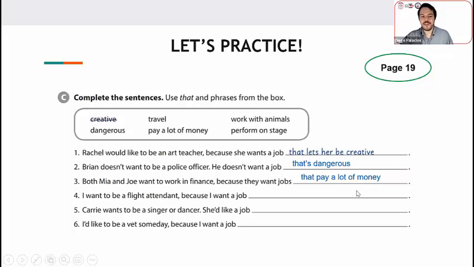Now, let's go to number 4. I want to be a flight attendant because I want a job that lets me travel around the world. Great. Let's see if that is correct. Yes, I want a job that lets me travel around the world. Remember to write in your books.